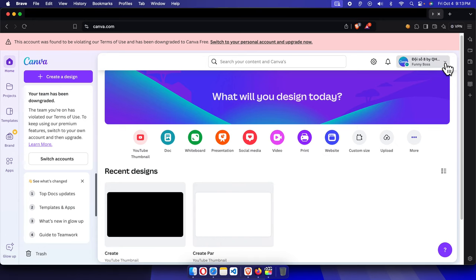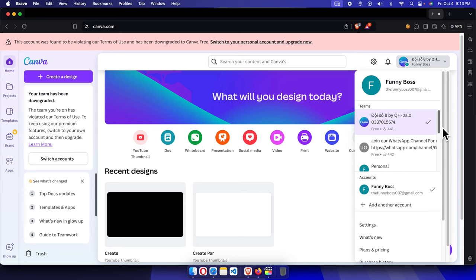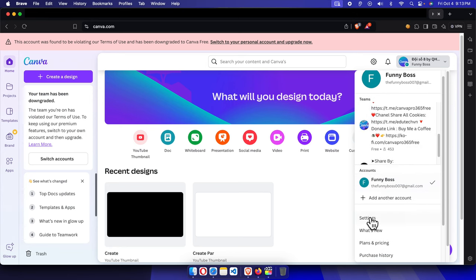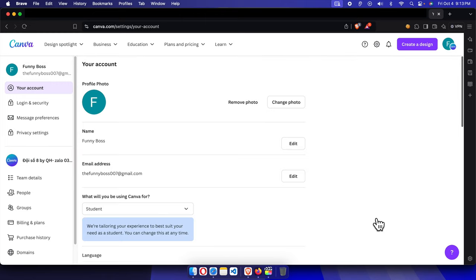So we need to click this profile again, and from here we have to go down a little bit and we'll find settings. We just need to click the settings, and once we click the settings, this type of window will appear, and this is the team name or group name which I already added myself, or by the admin I was added in this group. Now here we have to click the team details.